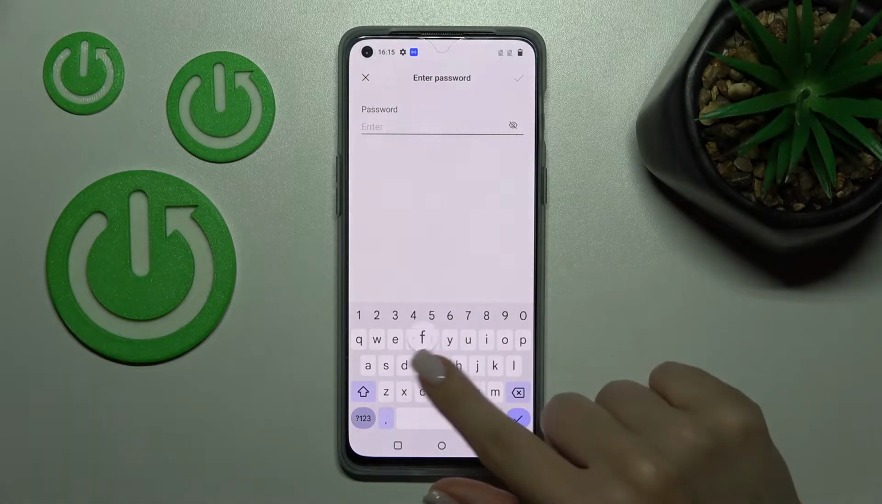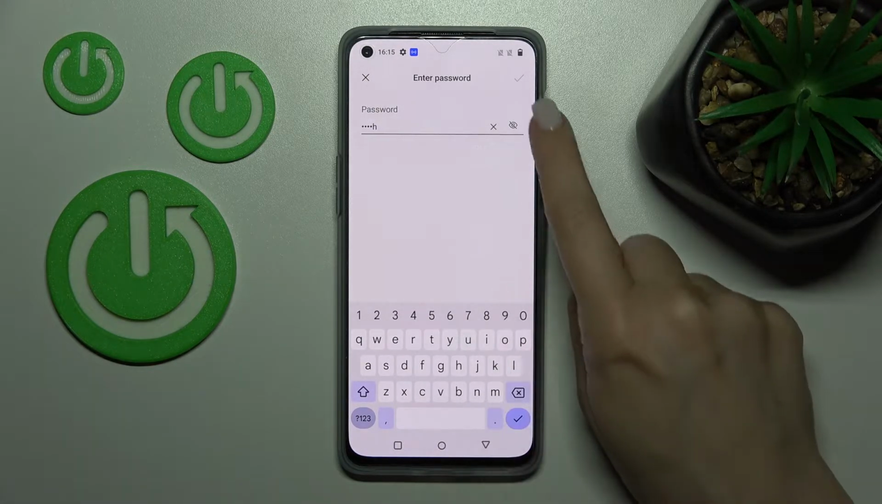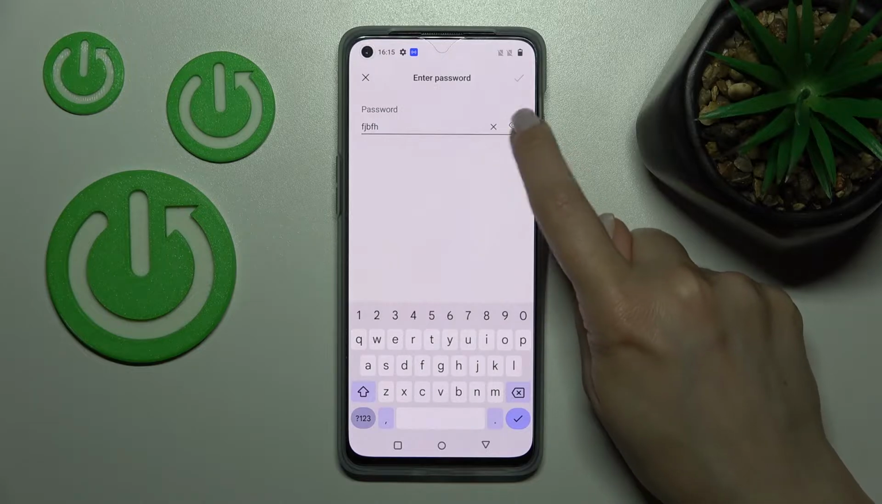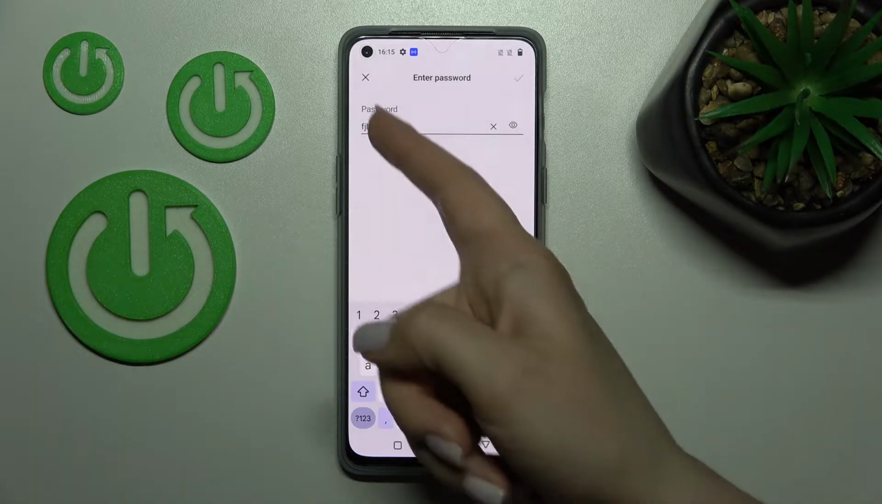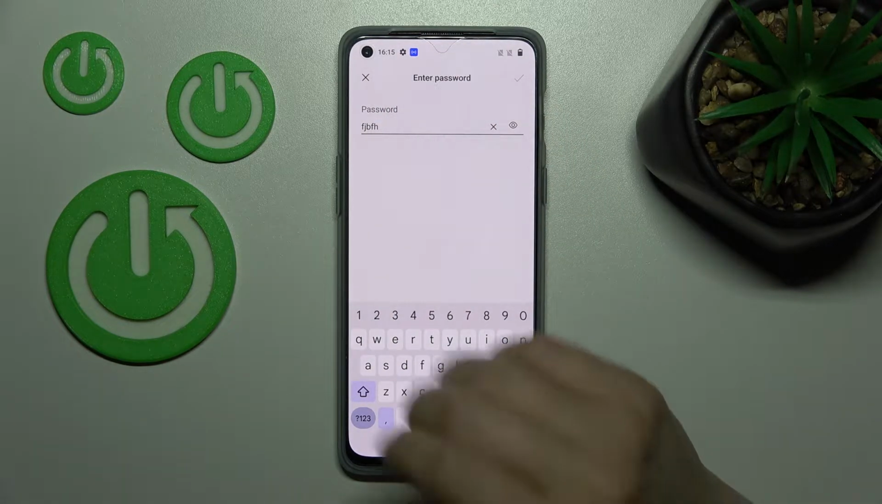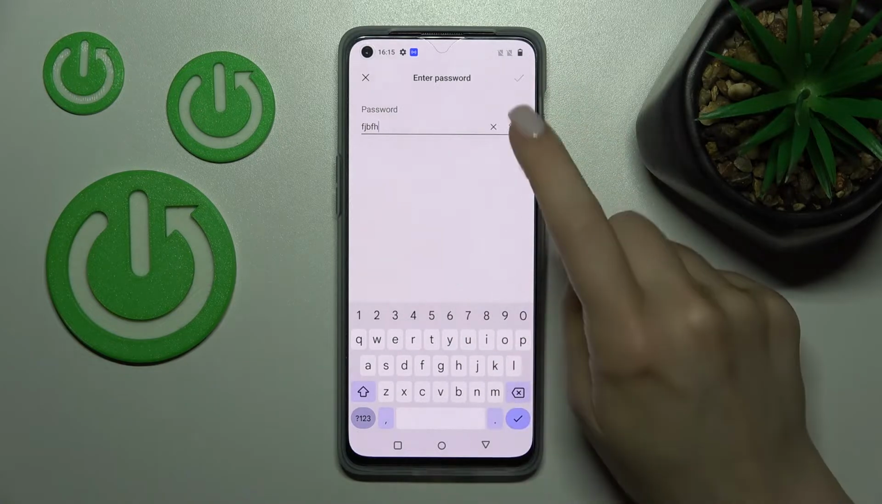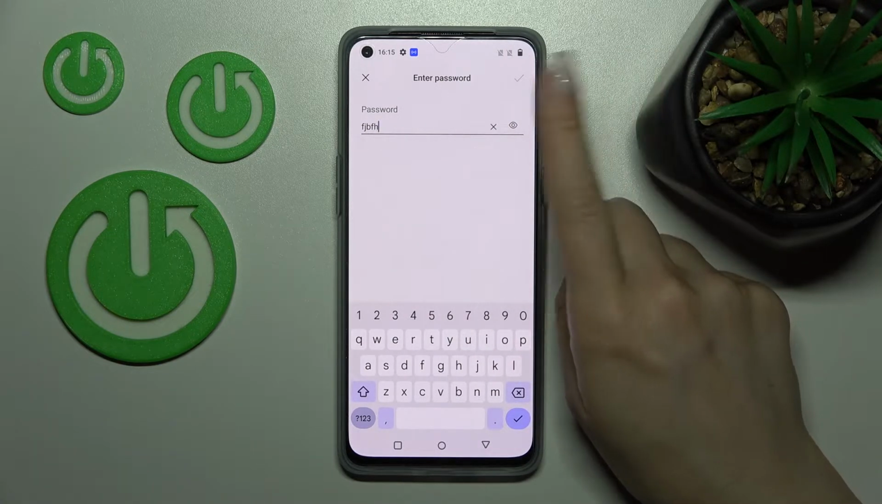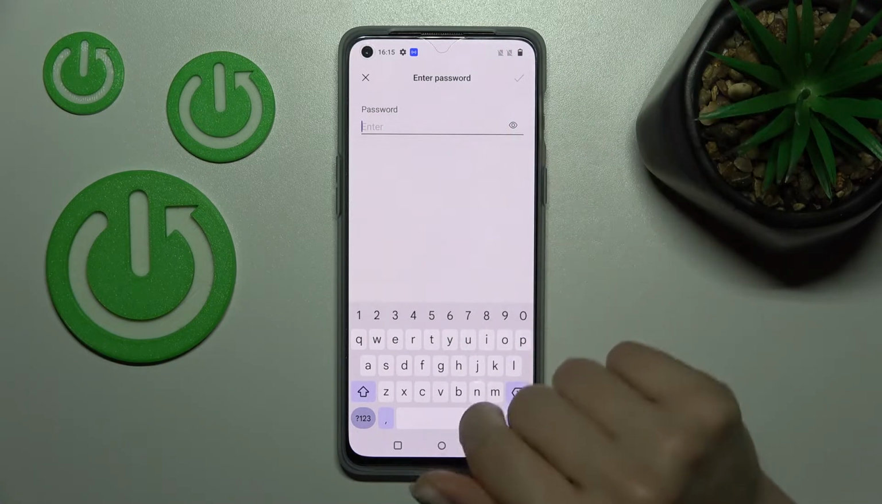Here we should enter our password for this network. If you want to see this password, just click once on the eye icon, for example, to check for mistakes. If you want to remove this password, just click here on this X icon.